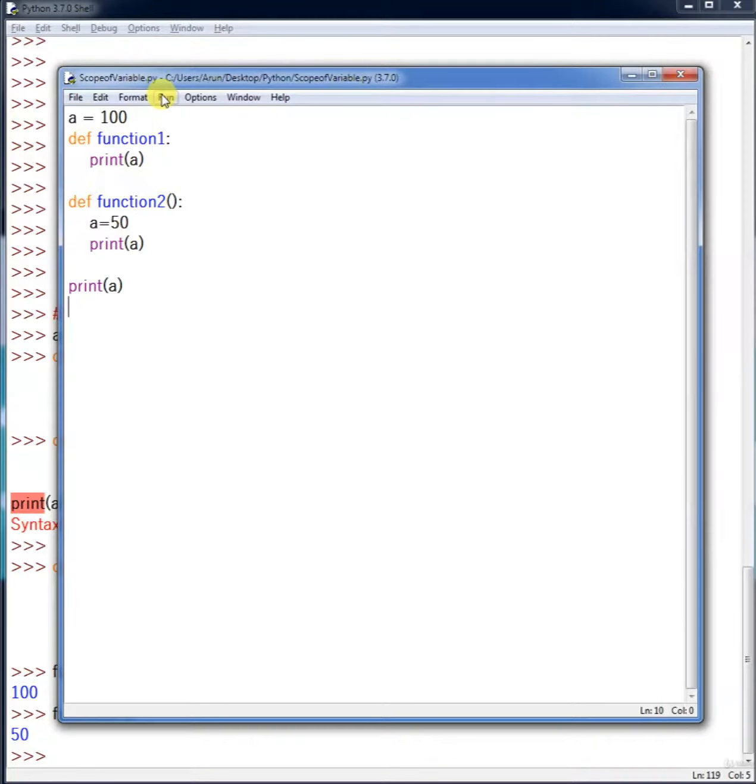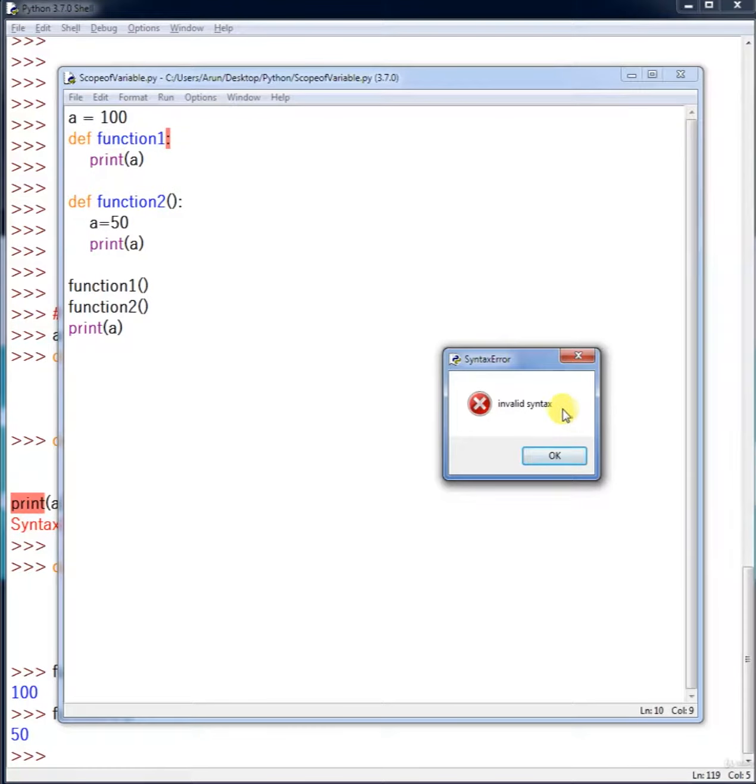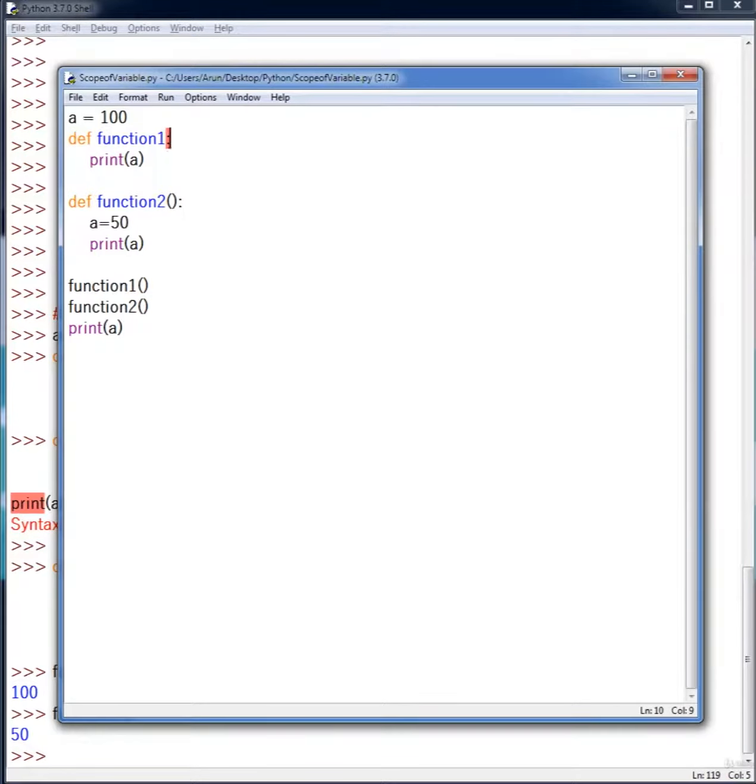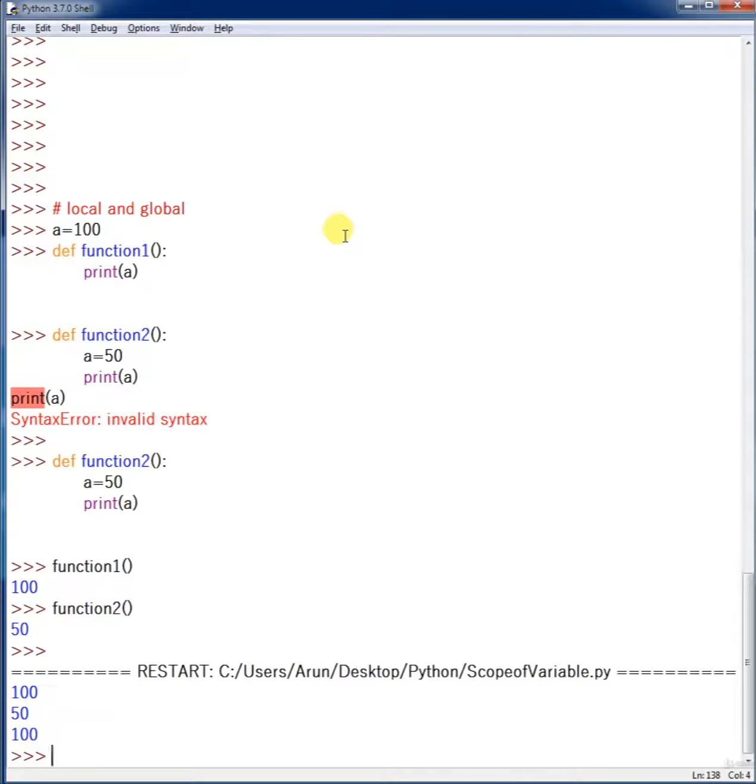Okay, let's run this, but before that I need to call the methods function 1 and function 2. Let me run this. Invalid syntax. My mistake, the method signature is missing. Let's run this. Why was nothing printed?